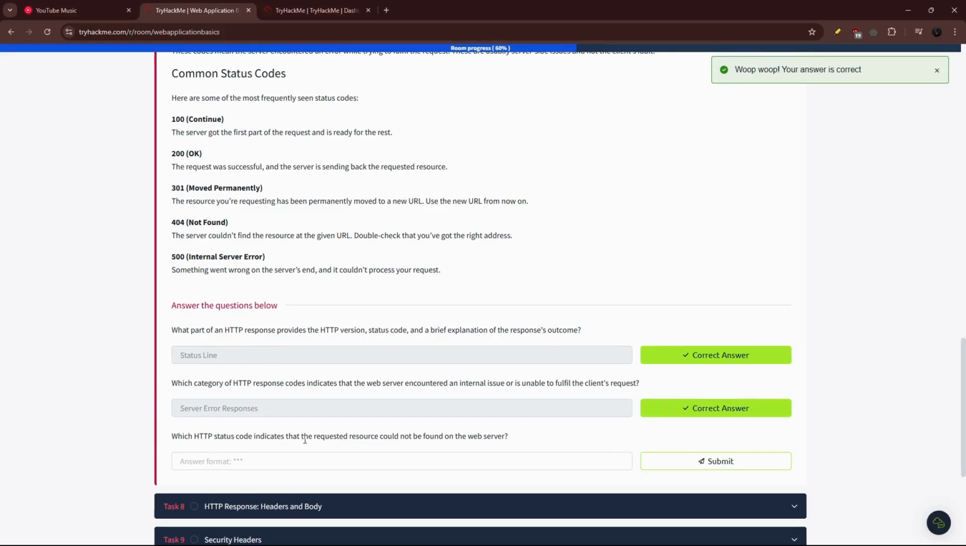Which HTTP status indicates the requested resource was not found? Everybody knows the answer. It's 404.